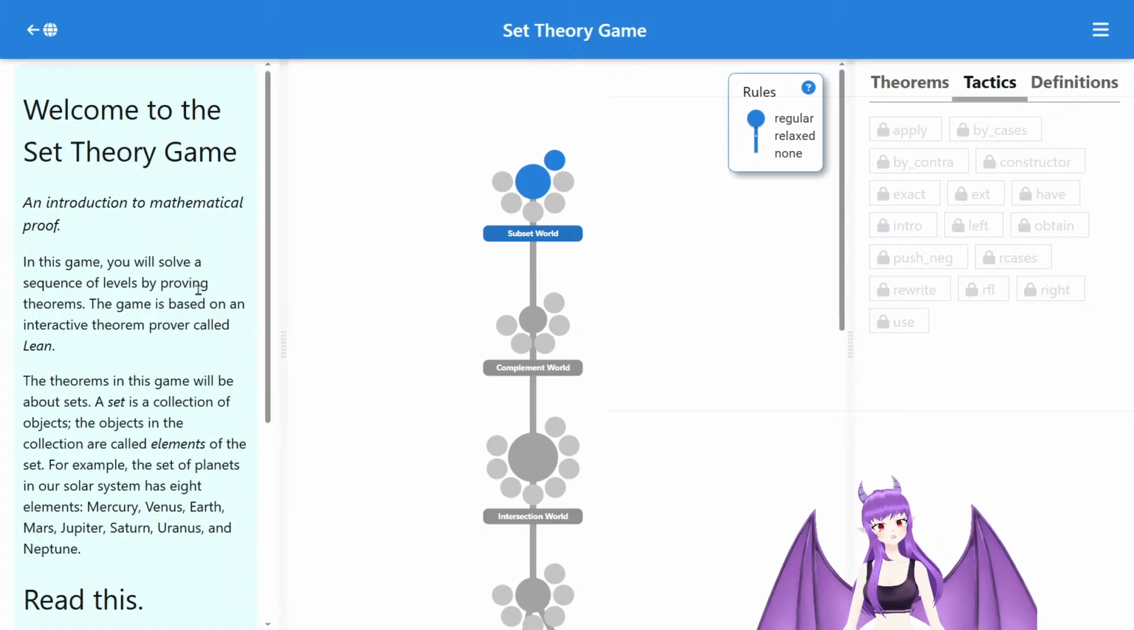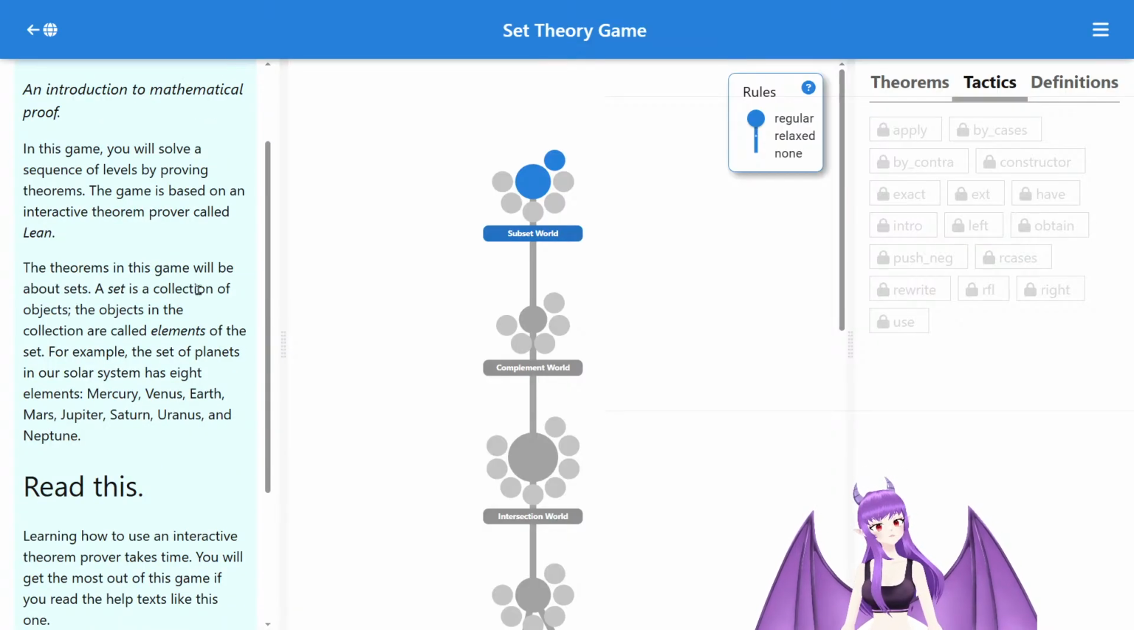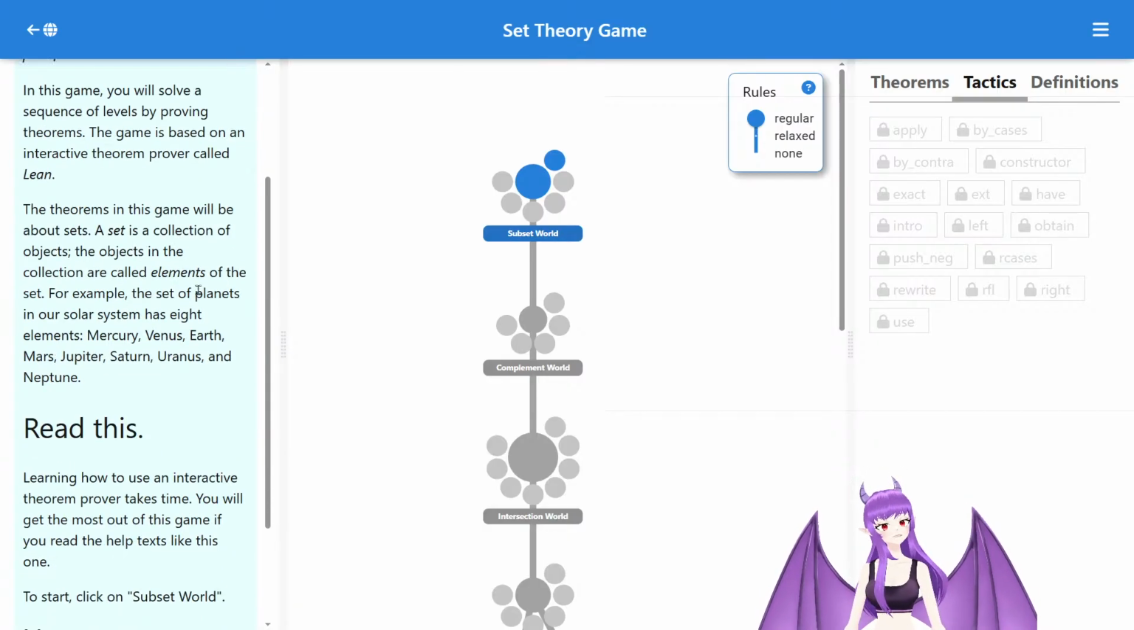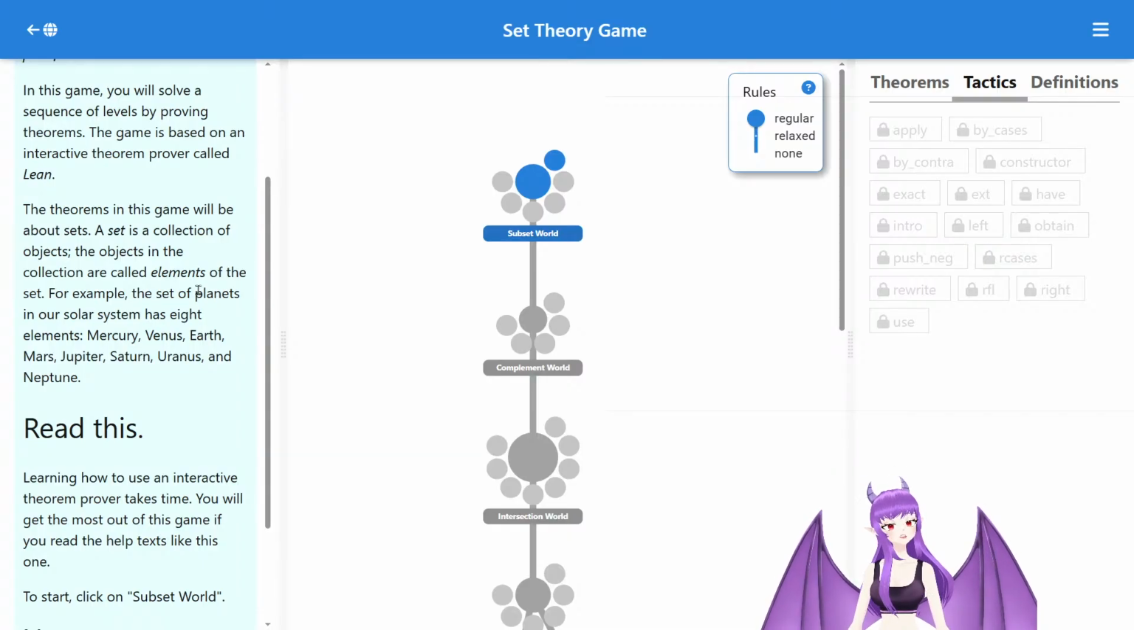Welcome to the set theory game, the introduction to mathematical proof. In this game, we will solve a sequence of levels by proving theorems. This game is based off the interactive theorem prover called Lean. Theorems in this game will be about sets. A set is a collection of objects. The objects in this collection are called elements of the set.